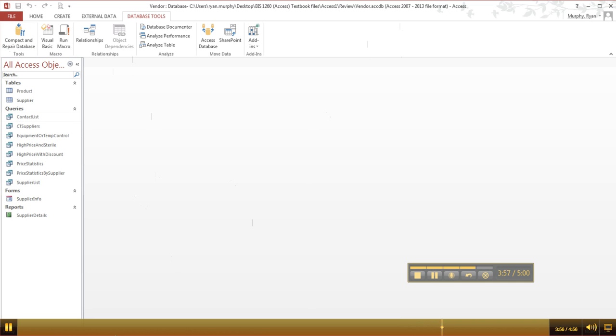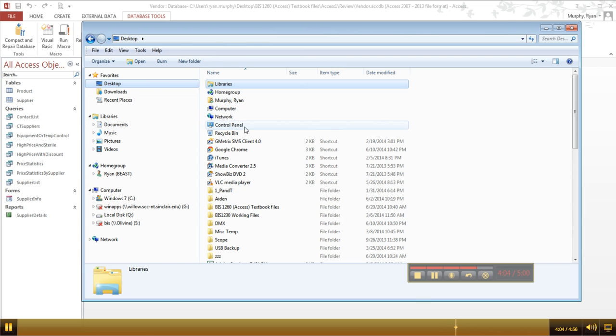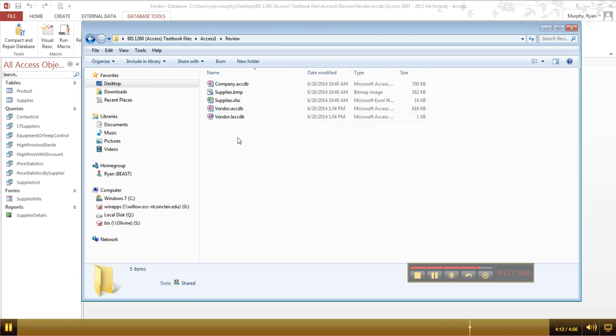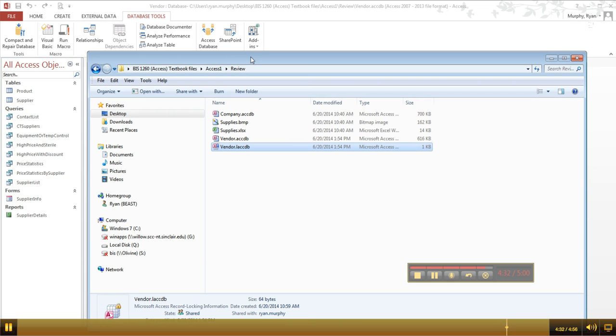And here's why. When you go to browse for this file in your folder, so let's say you're going into your folder to upload your database, you go into your Access 1 folder and into the Review folder. What you'll see is, wait, there's two vendor database files. Notice this one has ACCDB on the end. This one has LACCDB. Notice how tiny this file size is. If you close your database, this little file goes away. This is what's called a record locking file. It's only there when the database is open.